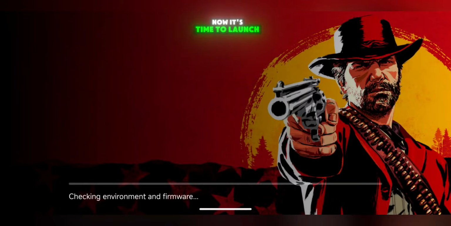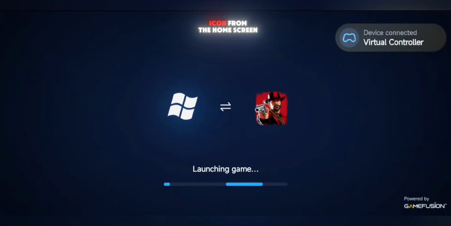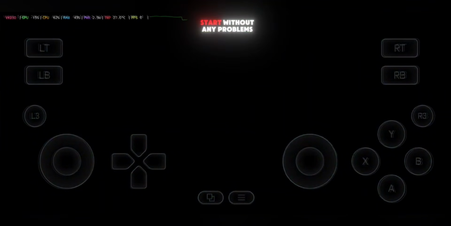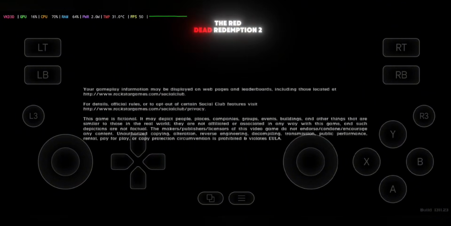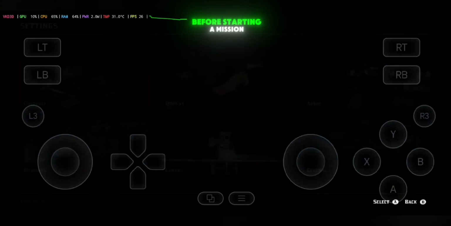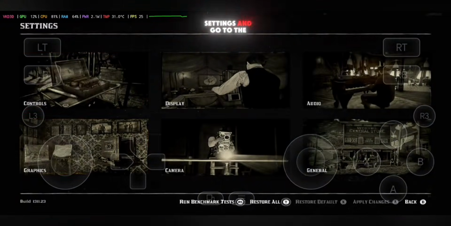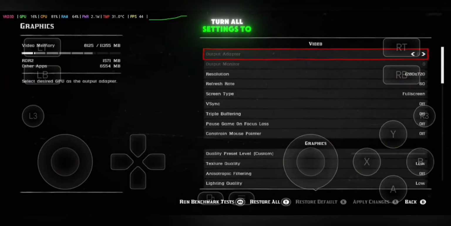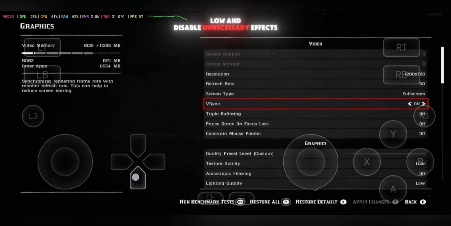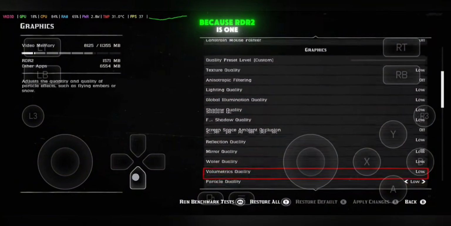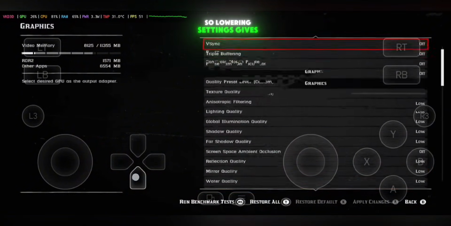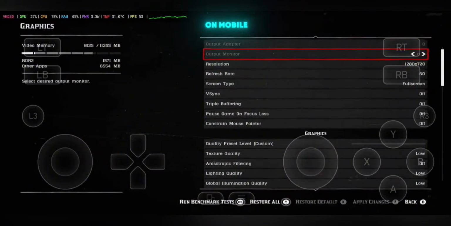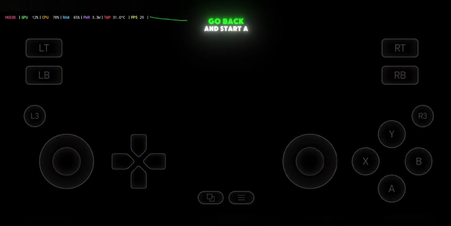Now it's time to launch the game. Tap on the RDR2 icon from the home screen and the game will start without any problems. You'll see the official Rockstar logo and then land on the Red Dead Redemption 2 home screen. Before starting a mission, open the in-game settings and go to the graphics menu. Turn all settings to low and disable unnecessary effects. This is important because RDR2 is one of the most demanding PC titles ever made, so lowering settings gives the best possible performance on mobile. After matching the settings with mine, go back and start a new game.